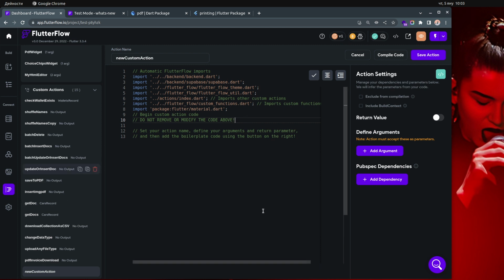And then this is the blank action code, so to say. You're not allowed to delete the part above, and the part below you can actually delete because it is only a comment, but I recommend you not to delete it.